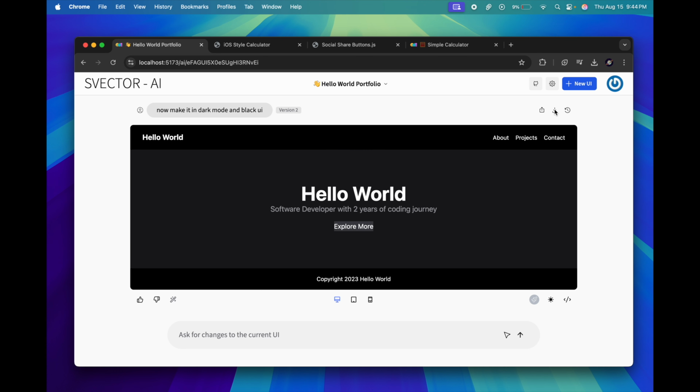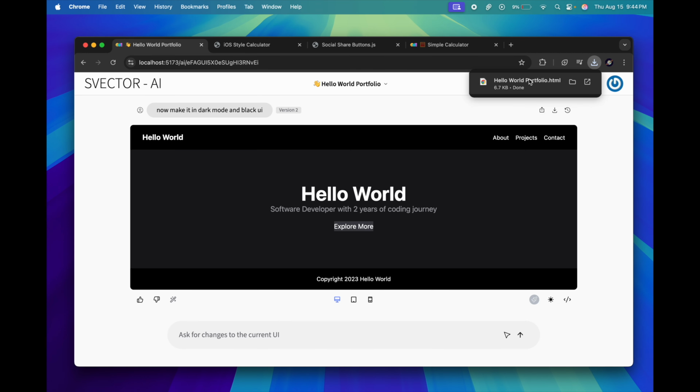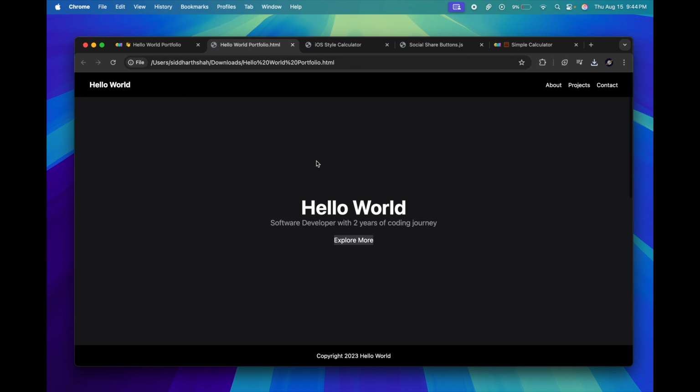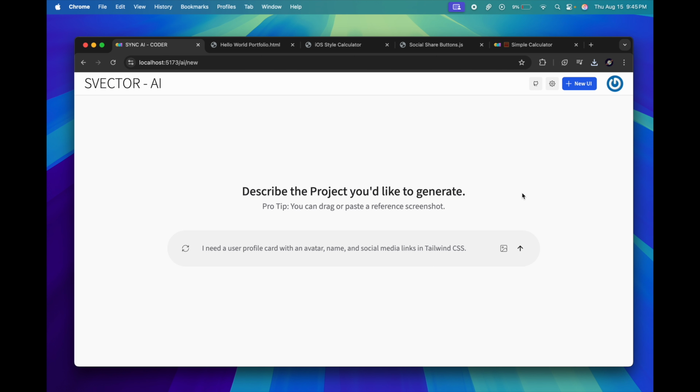This is created and you can simply download it on your device and just run it like this. This is the website which it has created. So this is the complete demo of the S-Vector AI coder.